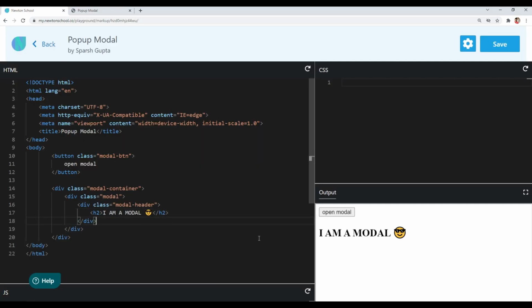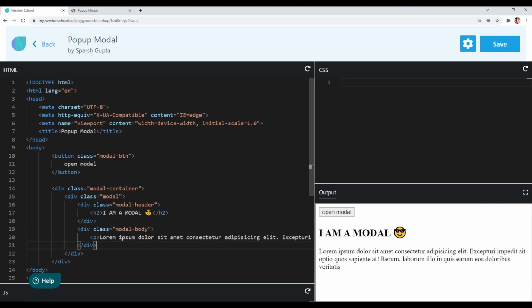Now after the modal header we had a modal body, so I will use a div tag again, and give it a class of modal-body. And inside the modal body we had a sample text. Okay, so I will use a paragraph for our text, and let me copy paste. You can include some more elements in the modal body if you want. I am just including a paragraph for now. You can include anything in the modal that you want, and modify it as you like.